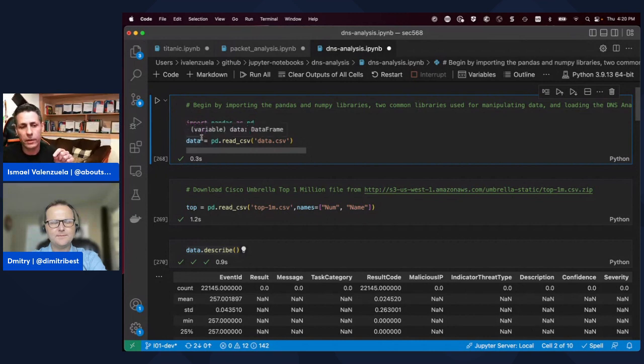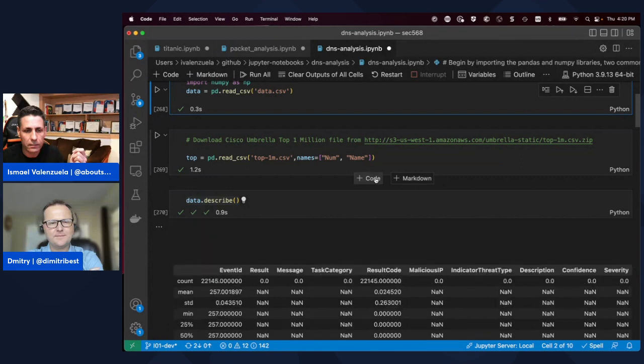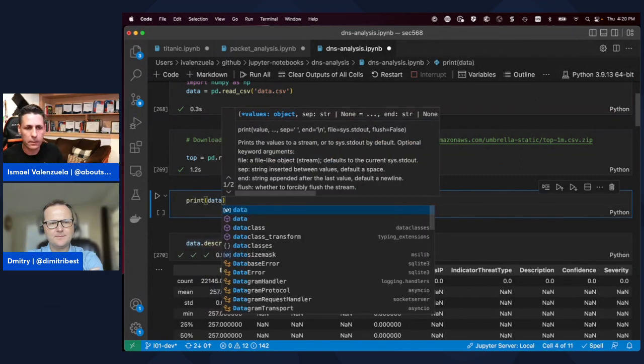So this is what I'm doing here. I'm going to show you a tactic that is very, very simple. Imagine that you're trying to find odd things based on your DNS traffic. That's one of my favorite techniques for hunting. This is a small file, but I can print the data here. Let me add some code: print data.